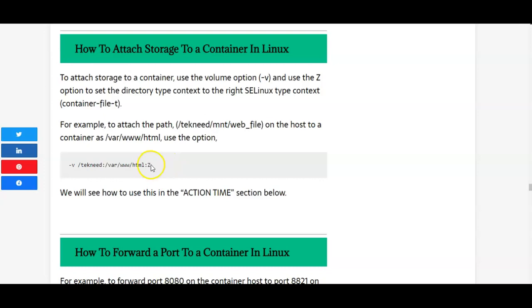Alright, so we also need to add the capital Z option, which means that we need to set the directory type context to the right SELinux type context, which is this. So we also need to specify this option. You need to put this while creating the container.